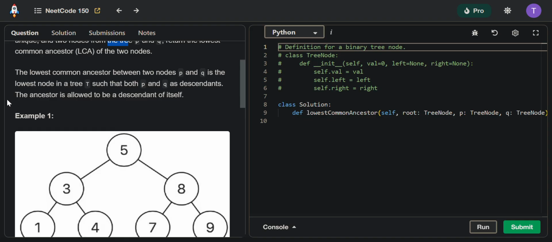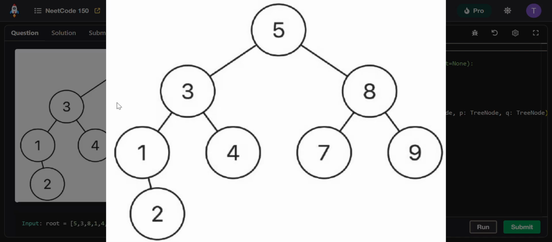An important point is that the ancestor is allowed to be the descendant itself. So let's just clarify this point with an example. Let's say that we are given 3 and 4. Well, what is the lowest common ancestor? Well, 3 itself can be the ancestor. So you can return a value that is P or Q, right? As long as it is the lowest common ancestor, it is fine.